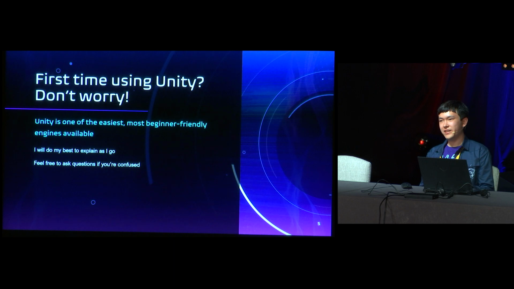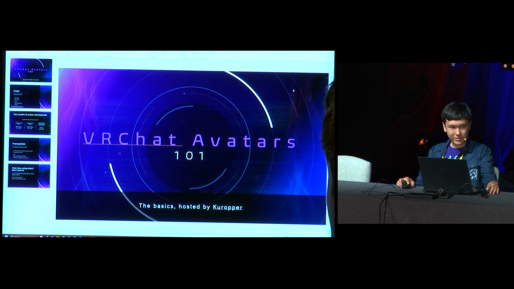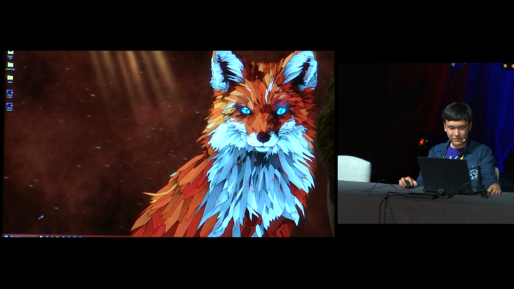So I know what you're thinking. Is this your first time using Unity? Don't worry. Unity is, in my opinion, and from personal experience, by far one of the easiest and most beginner-friendly engines I've ever seen. And I will do my absolute best to explain everything as I go. Feel free to ask any questions if you're confused. So with that being said, let's go ahead and jump right into it.